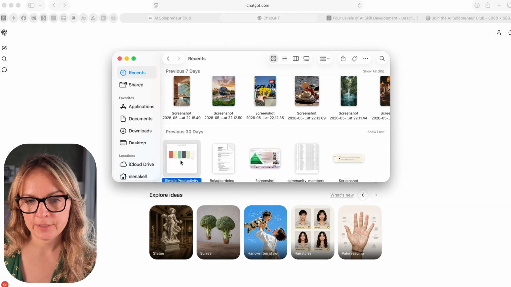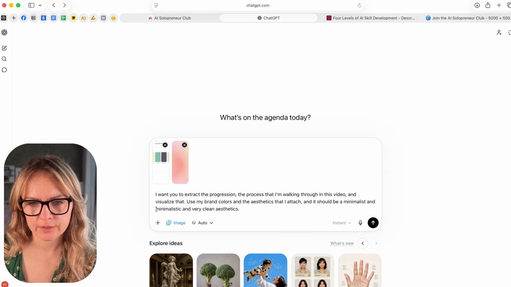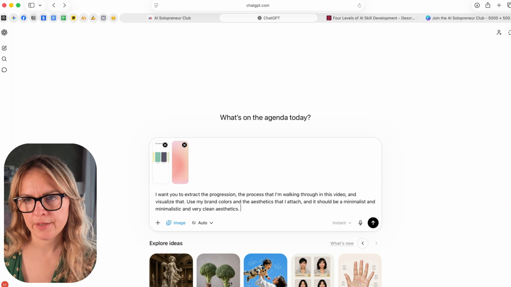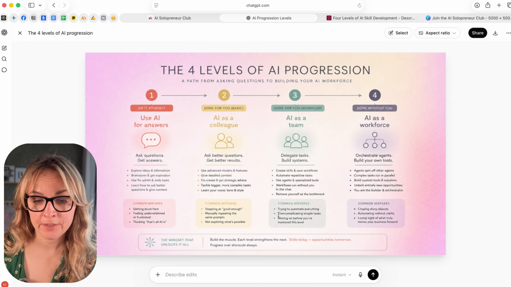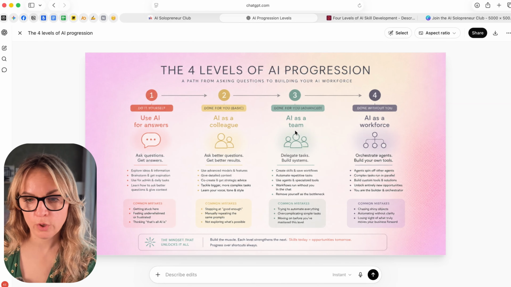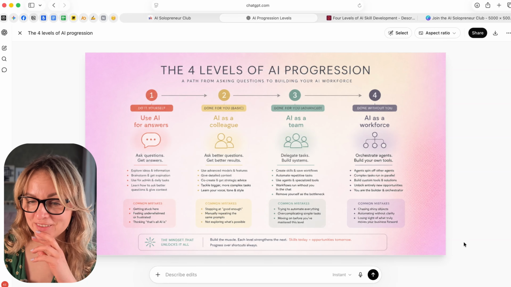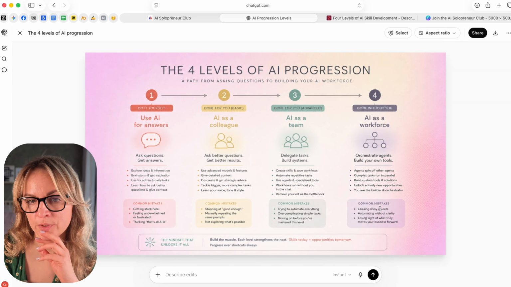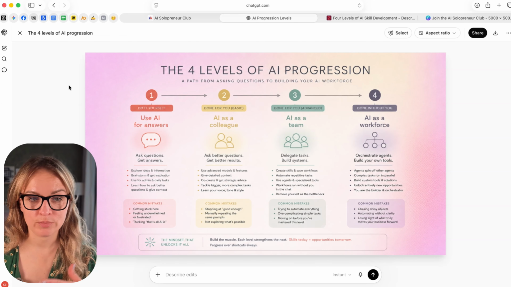So I'm gonna yet again attach my brand colors and the gradient that I usually use, and I am gonna paste the transcript. And here it created this visual flow or progression. It really captures what I'm actually saying in the video, and even highlighting the common mistakes that I'm walking through. I can include it in my newsletter when I talk about this.